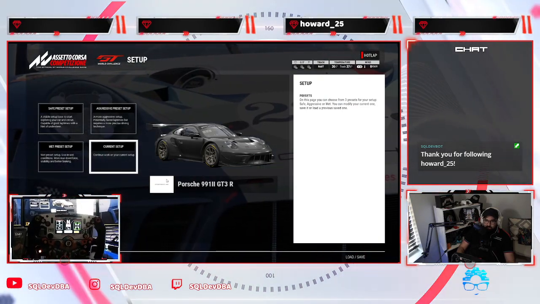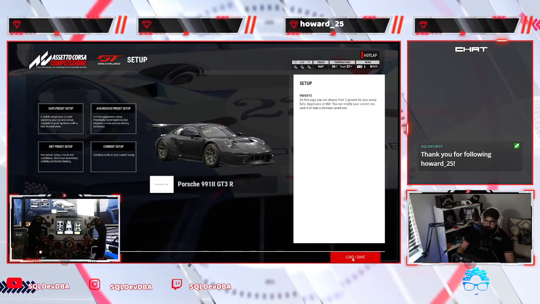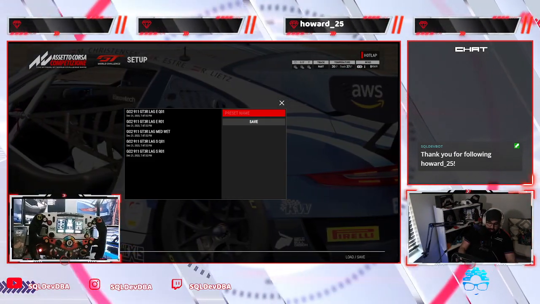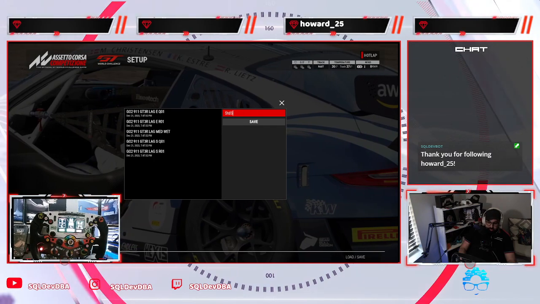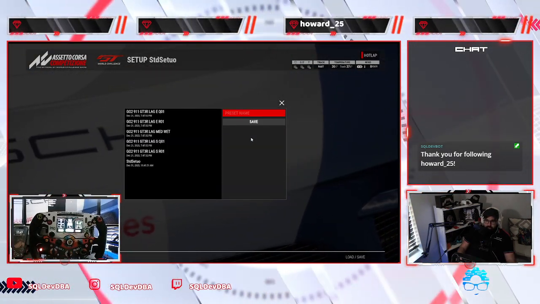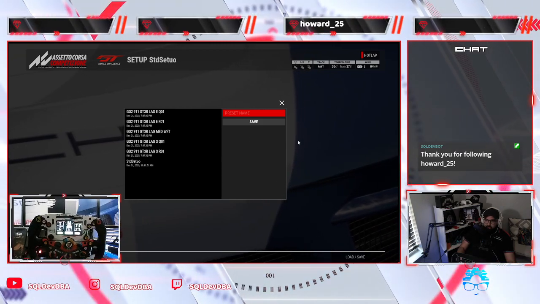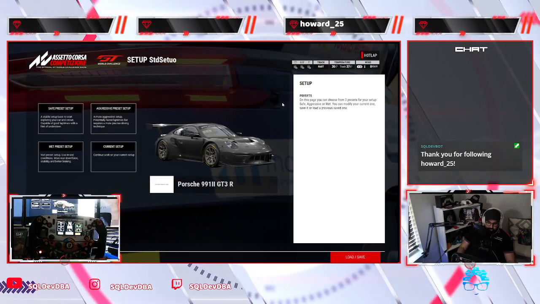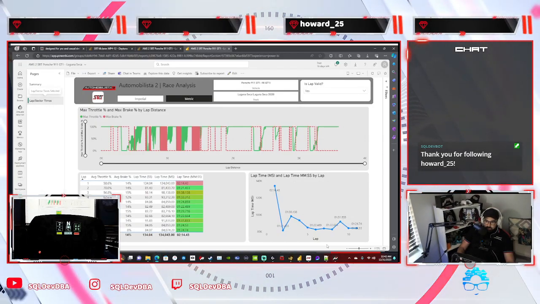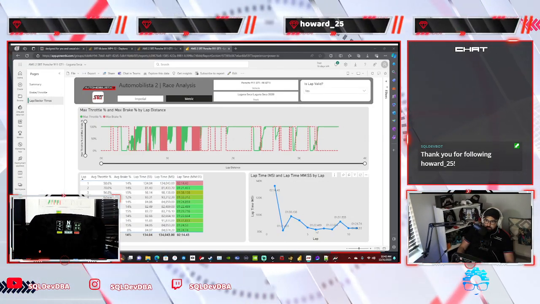Okay, so we're going to check our setup. And the setup is the standard setup. So we're going to actually save that as standard setup. And we'll save it. And I can't forget the most important part, actually. I'm going to hop back out over here. Can't forget the most important thing, which is to set up our SimRacing telemetry.